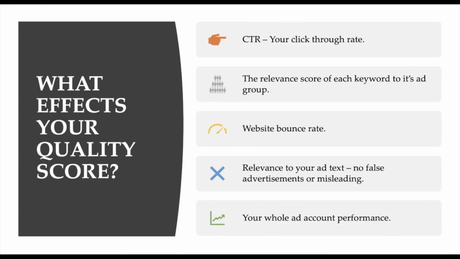Now, what affects your quality score? Click-through rate. So your click-through rate is really important. The relevance score of each keyword to the ad group, website bounce rate, relevance to your ad text, no false advertising or misleading. That's really bad, guys. Don't recommend clickbait on your Google ads. It's not worth it. Your whole ad account performance. So let's say, for example, you run 3 really good ads and then after that, they're all bad. That's going to make your ad quality score go downhill. So guys, these are the things that you're going to want to look into and make sure that you get to a pinpoint. I have made loads of other videos about click-through rates, so make sure that you guys go on my YouTube channel and check out my other videos about website conversion so you guys can learn how to get these done correctly.